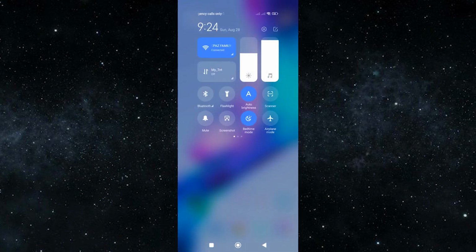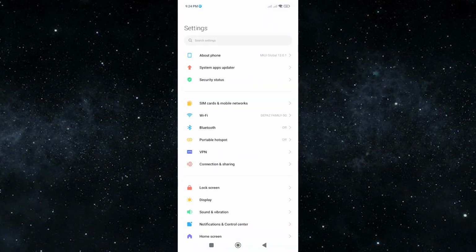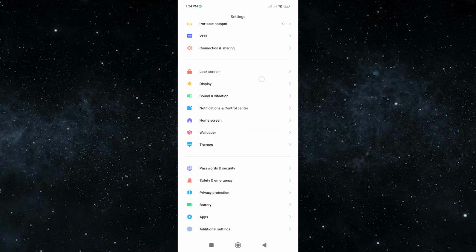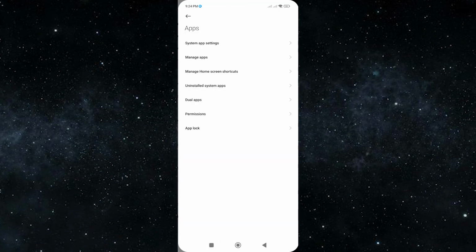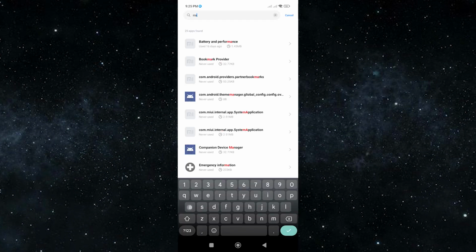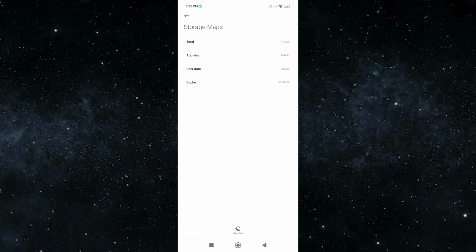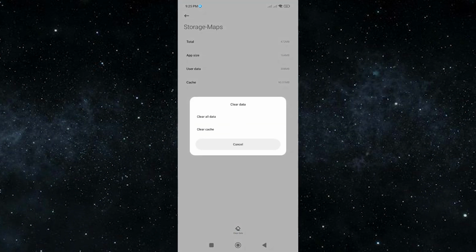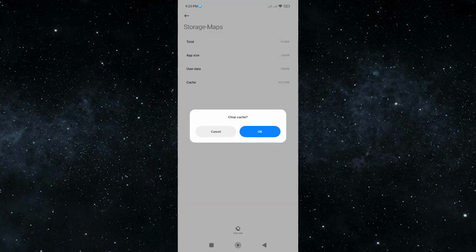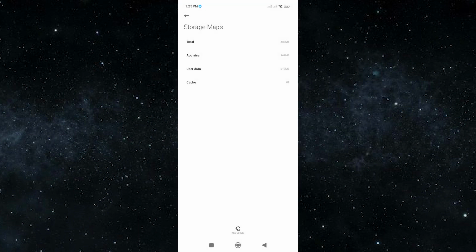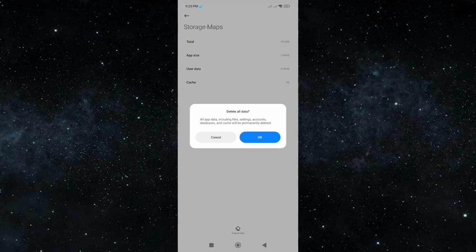Open the Settings app. Scroll down and tap Apps. Find Google Maps and tap it. Tap Storage. Tap Clear Cache. Relaunch Google Maps and check if it continues to show the wrong location still. If the issue persists after you delete the app's cache, try erasing its data.